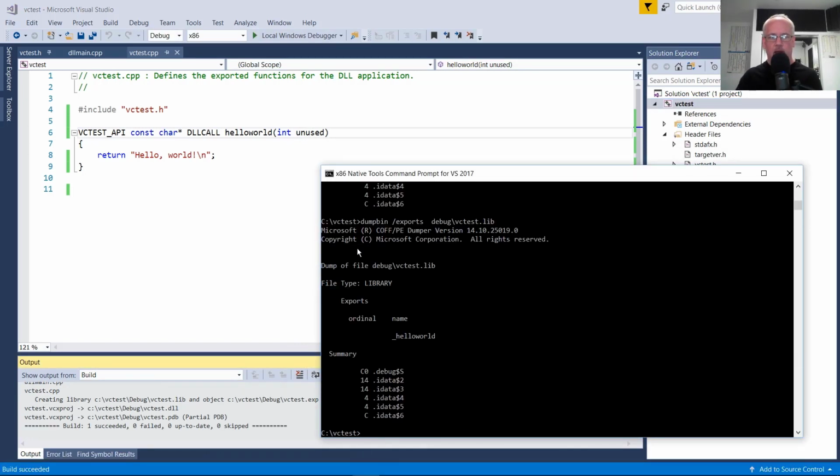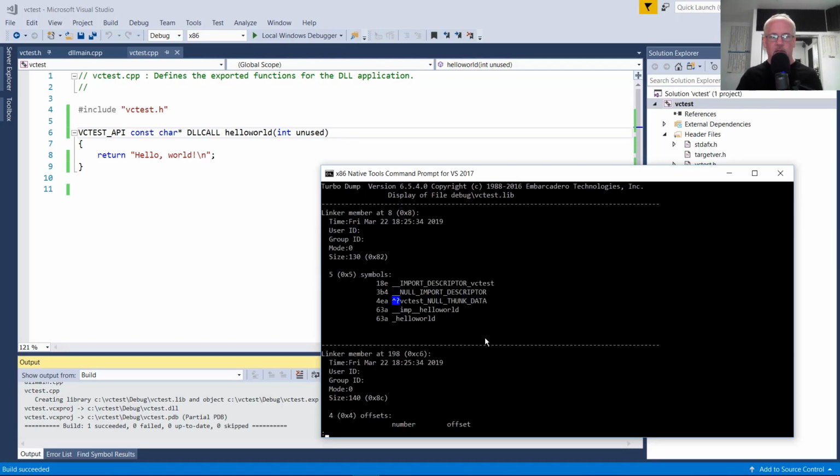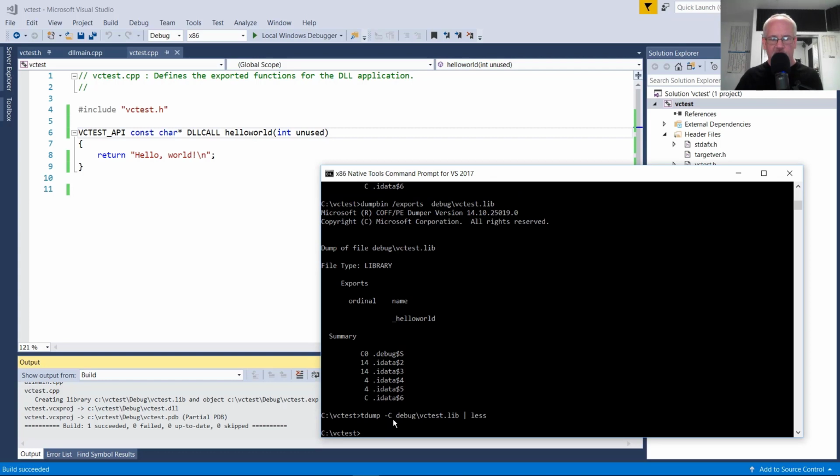Confirm our symbols. You can use the Embarcadero tools as well, like tdump, for example. This will confirm that the symbol name here is underscore hello world without the suffix. That's using tdump -c for a COFF file, because we're looking at the Microsoft-generated import library, this .lib file here.